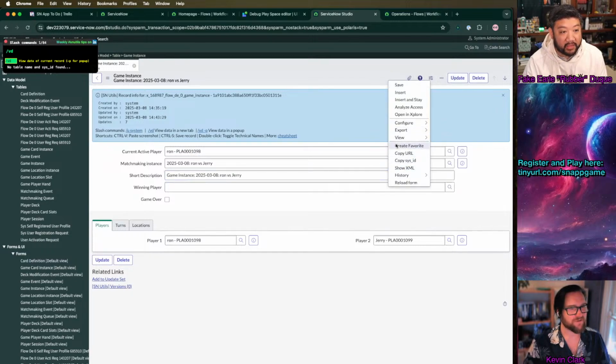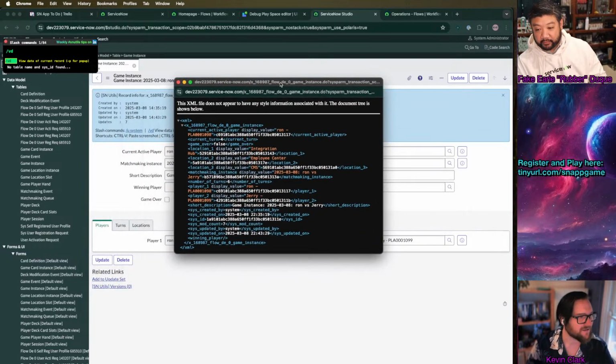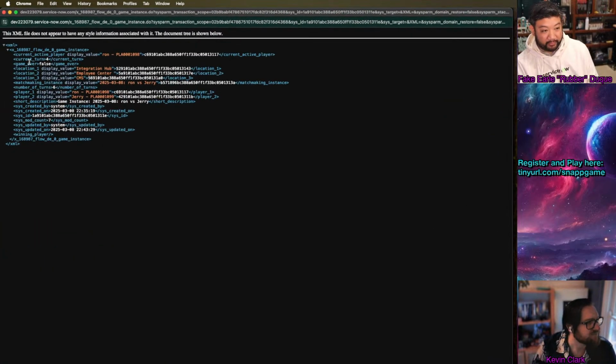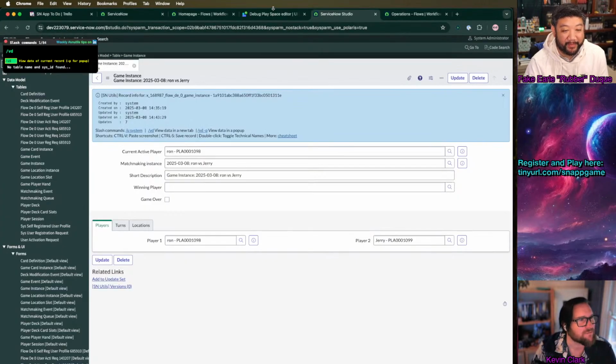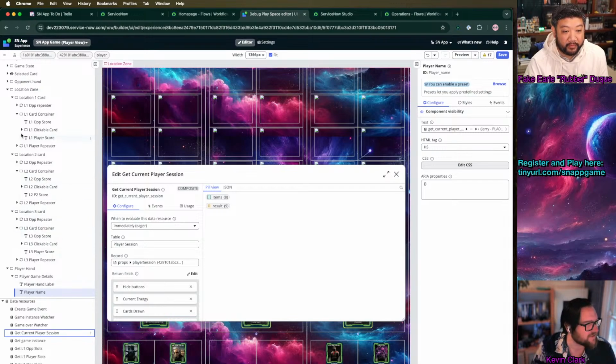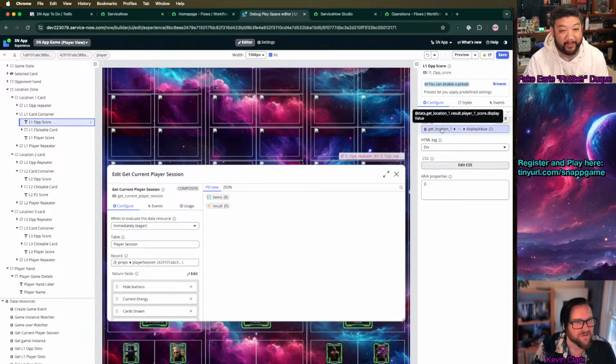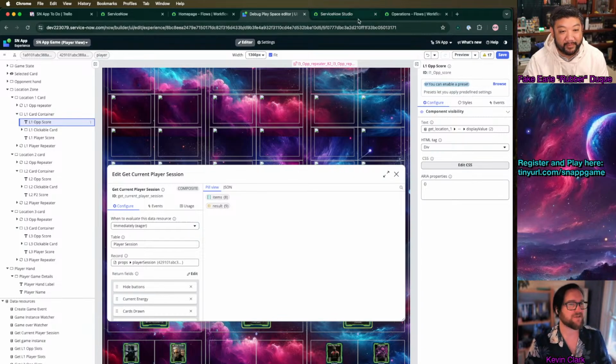Interesting. I just want to view the XML. So I'm going to show XML. Let's bring that over. No, it doesn't have current player score. Where was current player score coming from? Let's check this guy. Opponent score, location 1. Oh, it's in the location record. Makes sense. That actually makes sense.